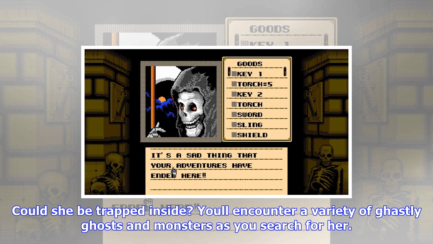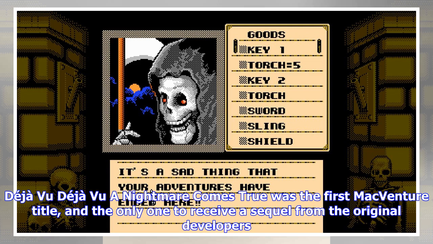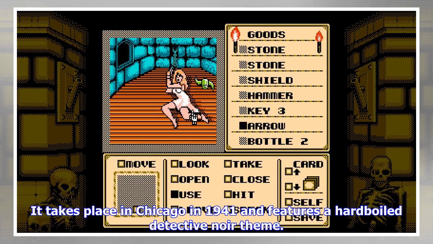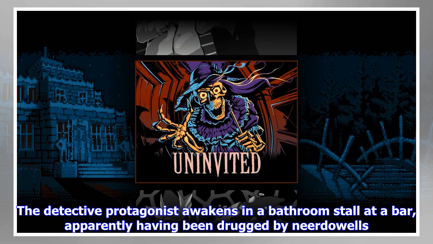Uninvited. Whereas Shadowgate features a fantasy horror theme, Uninvited is a pure horror game set in modern times. In this one, you wake up in the driver's seat of a wrecked car. After escaping from the car, it explodes, leaving you stranded in front of a mansion. Your sister is missing, too. Could she be trapped inside? You'll encounter a variety of ghastly ghosts and monsters as you search for her.